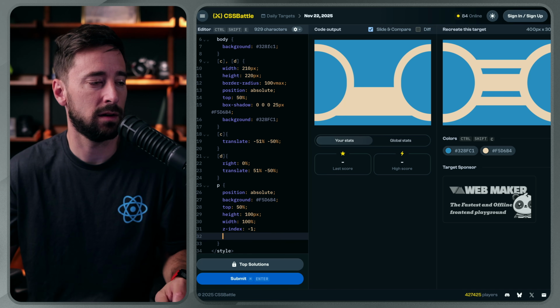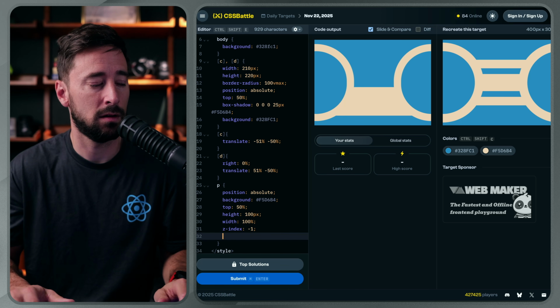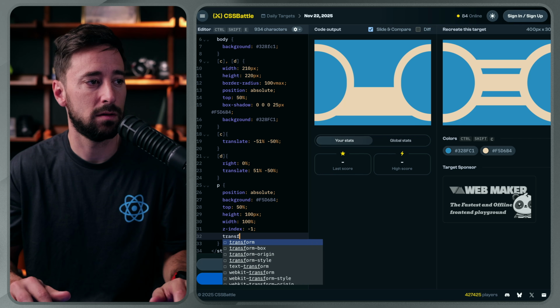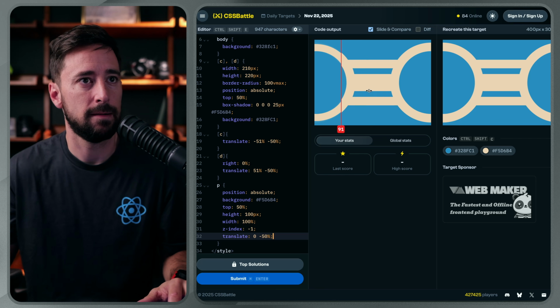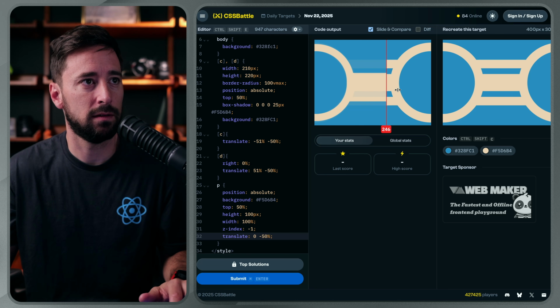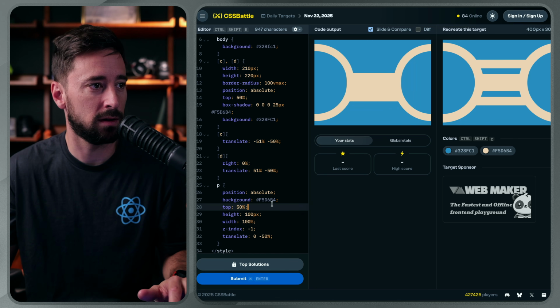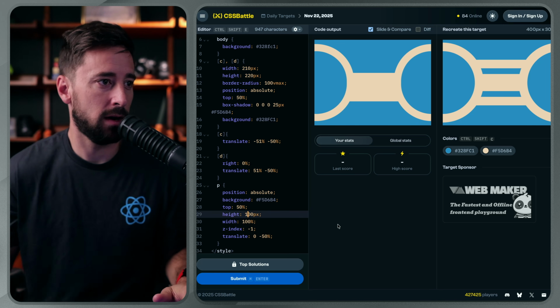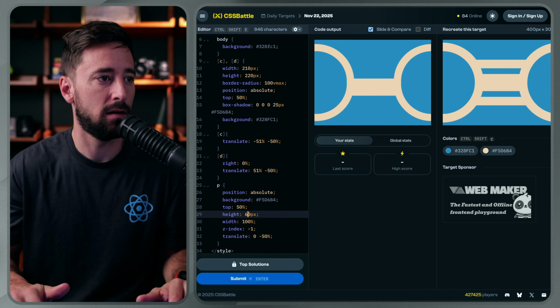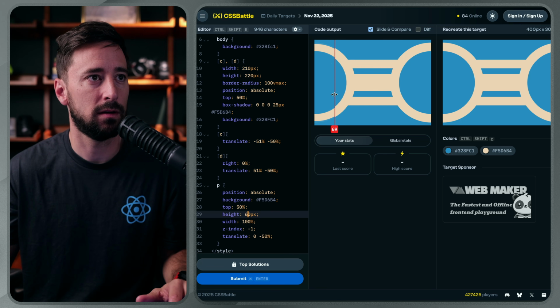I guess we'll just translate, transform. Let's just translate 0 and then -50. All right, so that's in the middle at least-ish. It's definitely way too high. 60%, something like that.